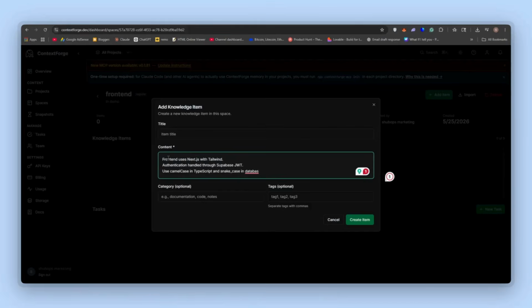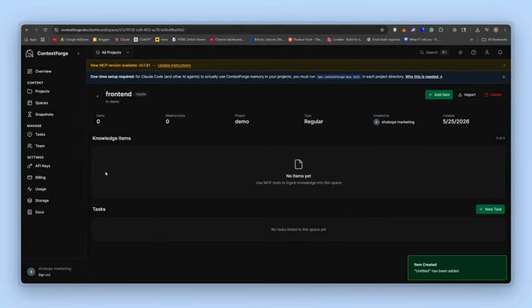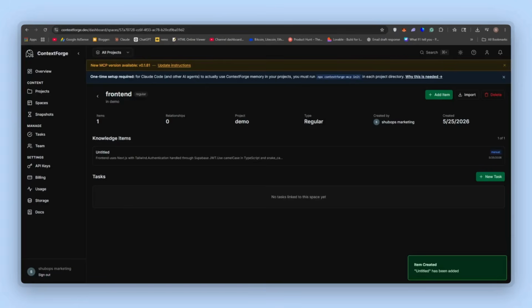For example, I could write: front-end uses Next.js with Tailwind, authentication handled through Supabase JWT, use camel case in TypeScript and snake case in databases. So that's all I added, and now you can see we can also add tags, categories. It's up to you if you want to add. Then you can just click on this create item button. And once you click on it, your item is created. You can see our item is now created here.